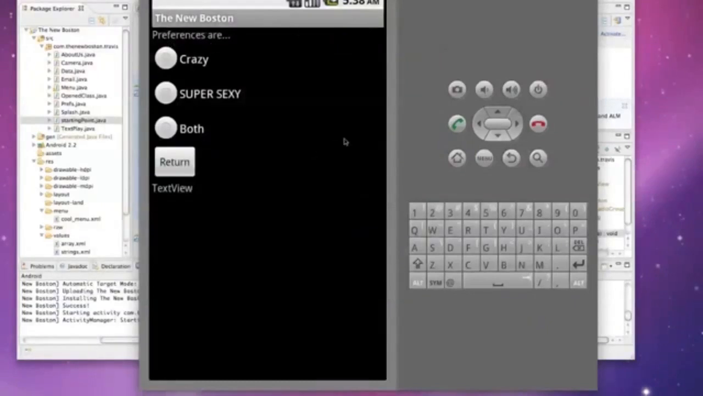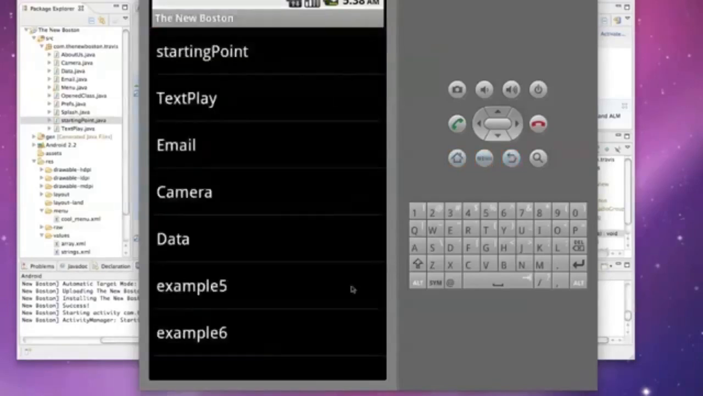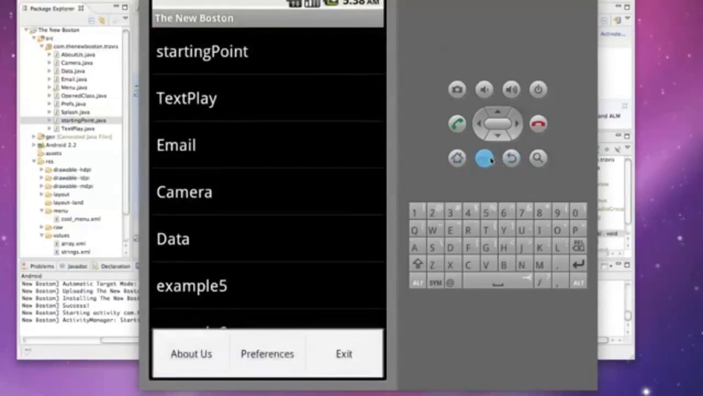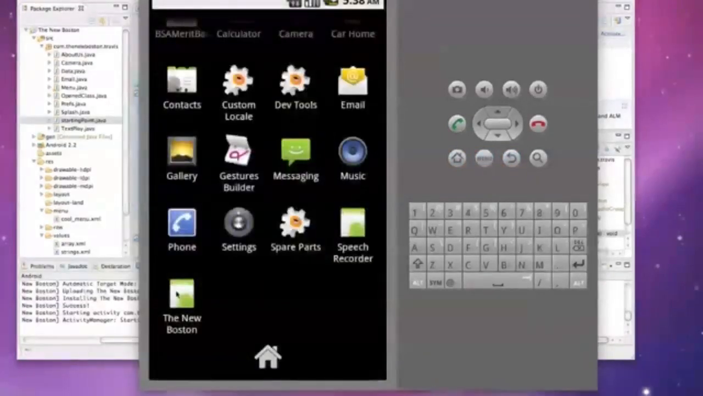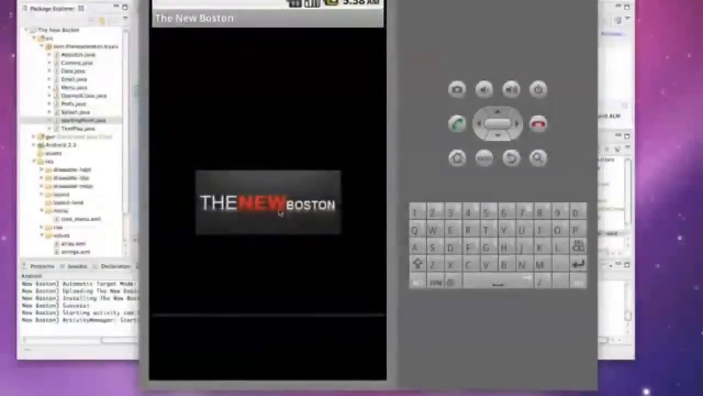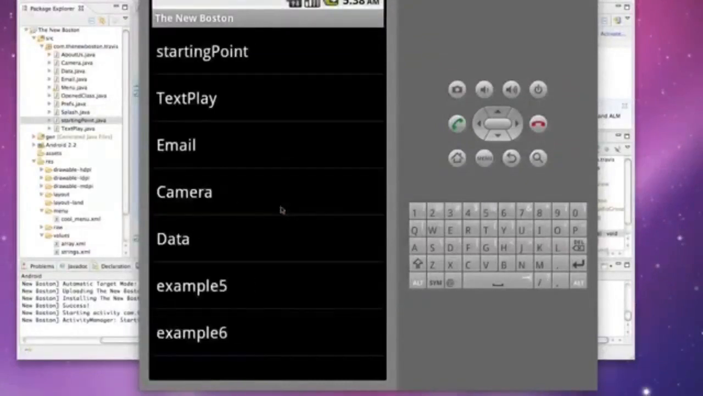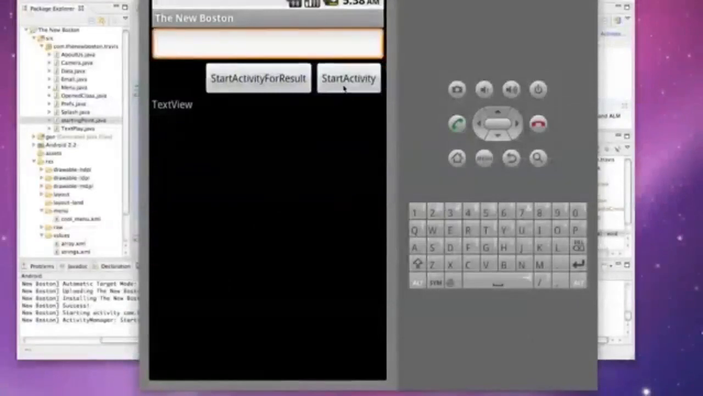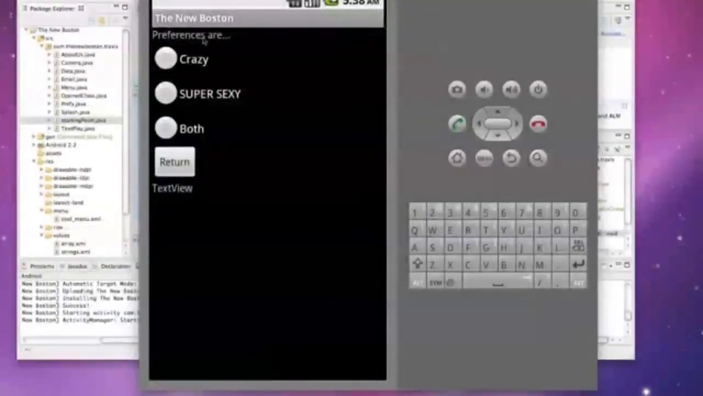So hopefully that makes sense, using the preferences and how to access them. If we close the activity, everything is going to be set, and it's going to save and then open up that saved data the next time we run our application. And again our value is set to 1, so it's going to say preferences are.